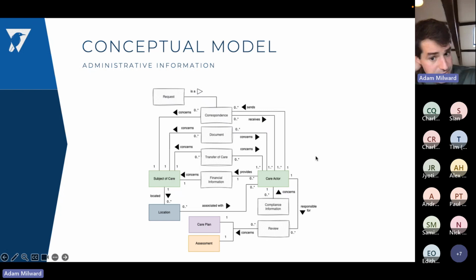So the conceptual model for the administrative information, I think, is hopefully fairly self-explanatory. Really, we've got different bits of administrative information, such as correspondence. Usually they concern the subject of care, and usually they'll concern a care actor as well. The correspondence, obviously, there's the receipt and sending of a document. And there are a couple of bits of information in here that are out of scope currently. So financial information and compliance information have been taken out of scope now.